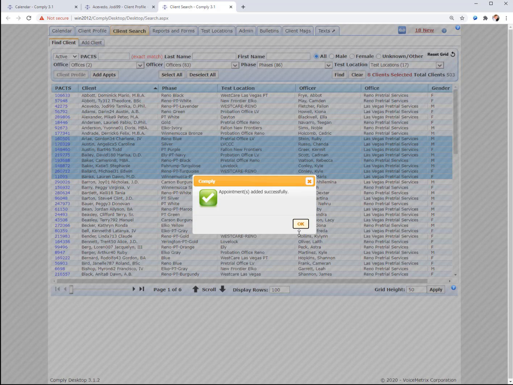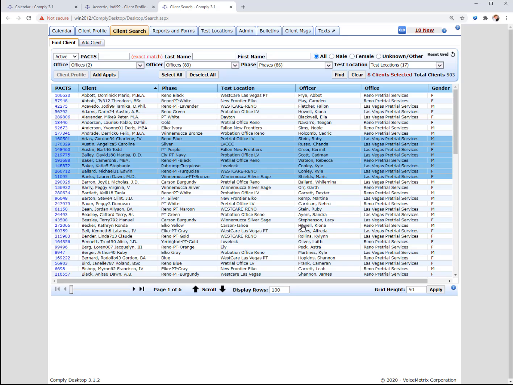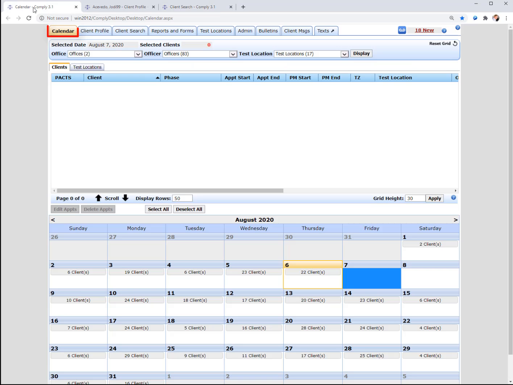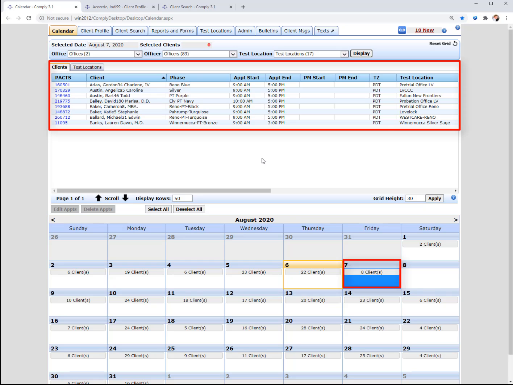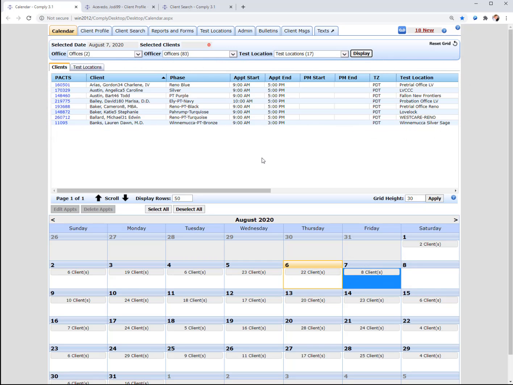Now the appointments have been added. You can confirm this by going back to the Calendar tab, click the Display button to refresh the calendar, and on August 7th we see that these appointments for these clients have been added.